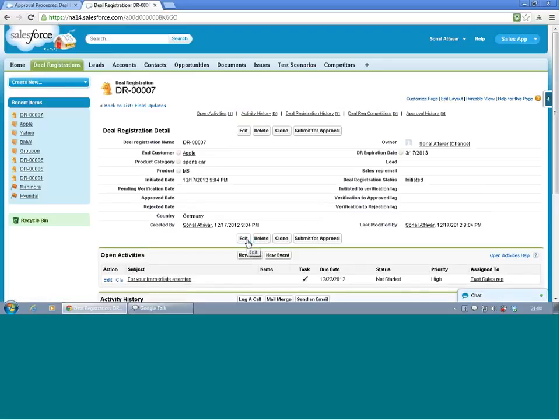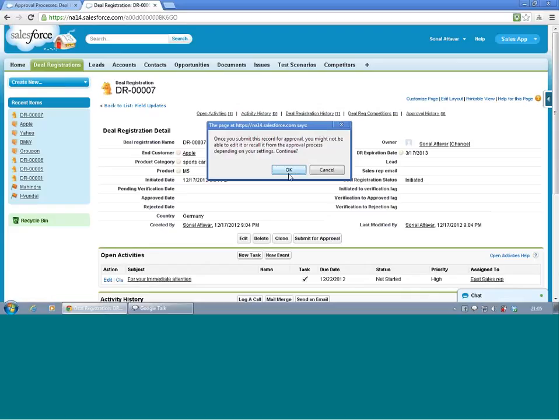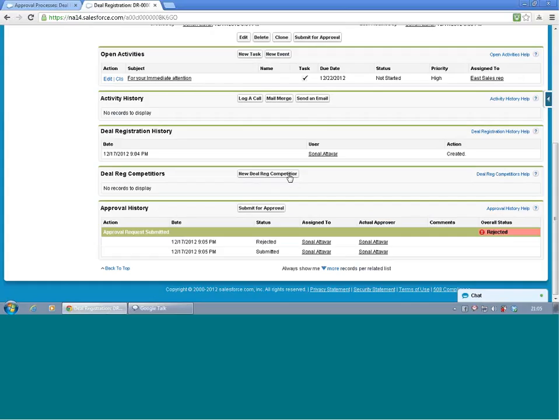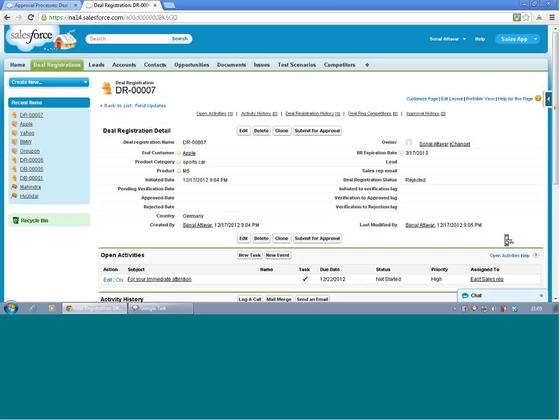Okay, now submit for approval. And now it should go to the deal desk Germany. Okay, scroll down. You see there is an issue because it did not go through the approval process at all, because it failed. So we need to find out why. Scroll up and check the data first. It says country is Germany, right?